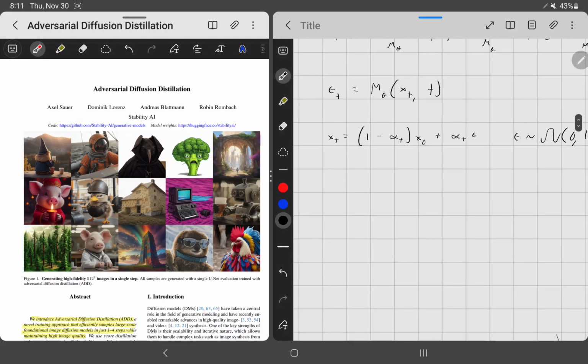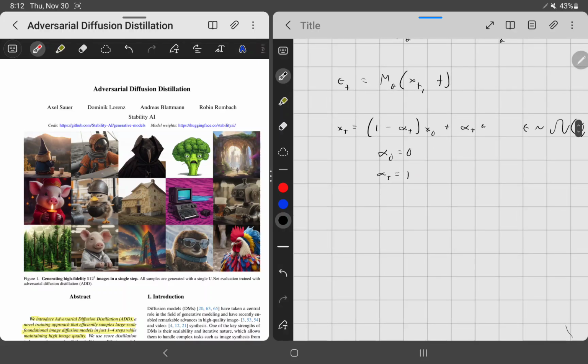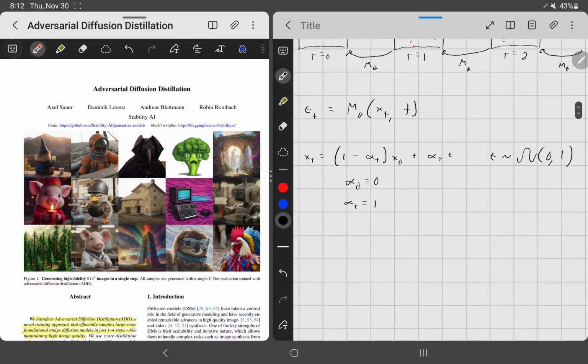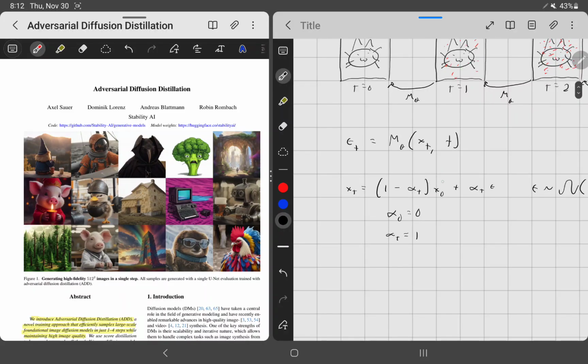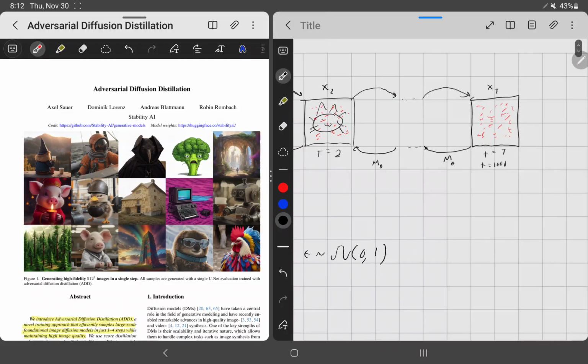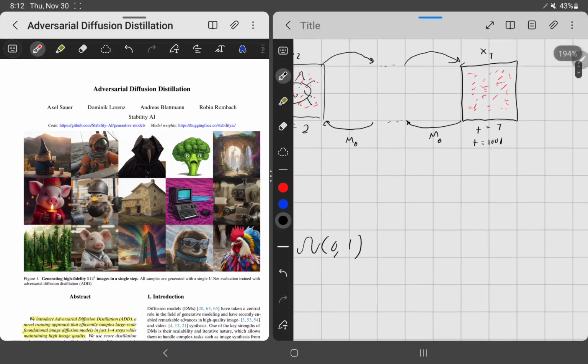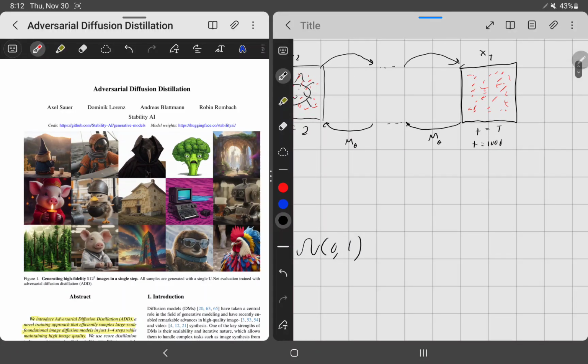Now, in this way, if alpha 0 is equal to 0, then you have full signal from your original image and no signal from your noise. And if alpha is equal to big T, which is equal to 1, then you have 0% of your original image and 100% of the noise signal. So your model basically just learns to remove the image part of the image and give you the noise at any time step. Now, like I said, this is annoying because you have, say, 1,000 time steps if you discretize this process.